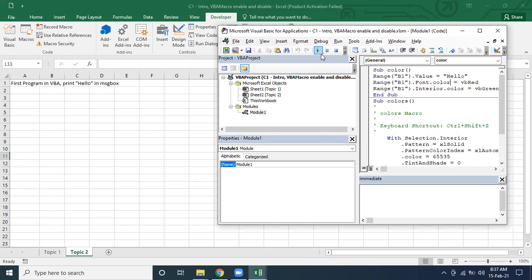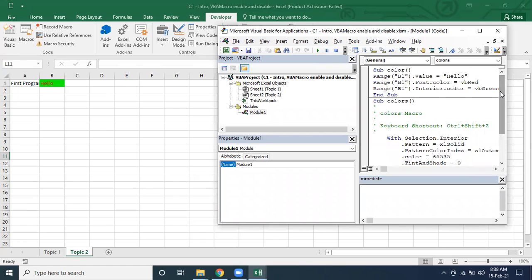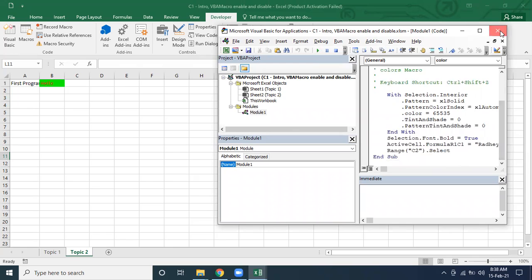This is the line of code, so let me execute. I clicked on it, and as soon as I click, it passes the hello and makes the font red, and the background color is green. Clear? So already I covered this here, so don't worry about it. This is the macro which we recorded, right? Fine or not? Okay, so let me close it out.